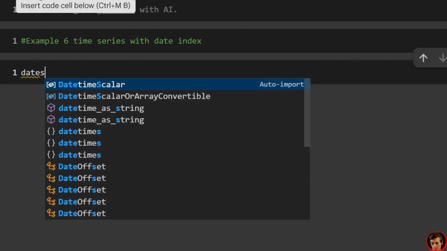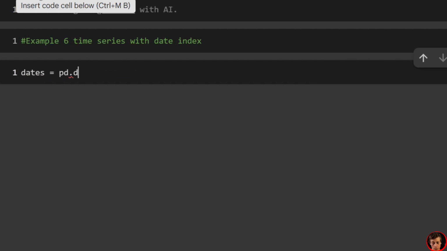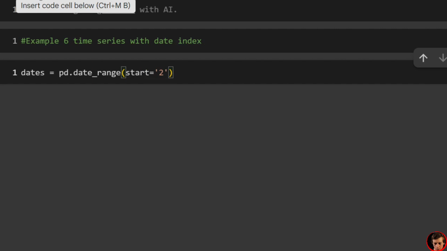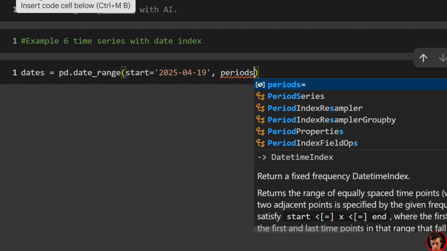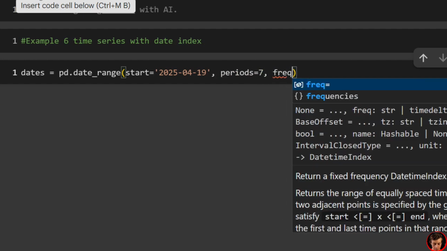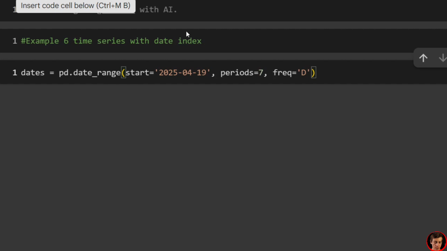So we're going to just say dates equals pd.date_range. And date range will be covered in a future video. It's going to be recorded either later this week or next week. But anyways, we're going to look at this one over here. We're going to start with 2025-04-19. We're going to look at 7 days. So periods over here equals 7. And then we're going to say frequency is day. So freq equals day, right? So 7 periods of a day, starting on 4/19.